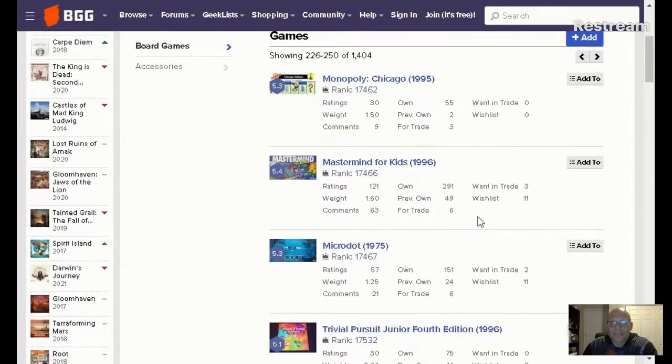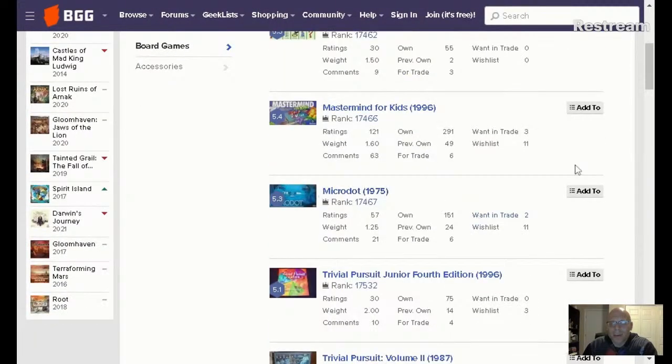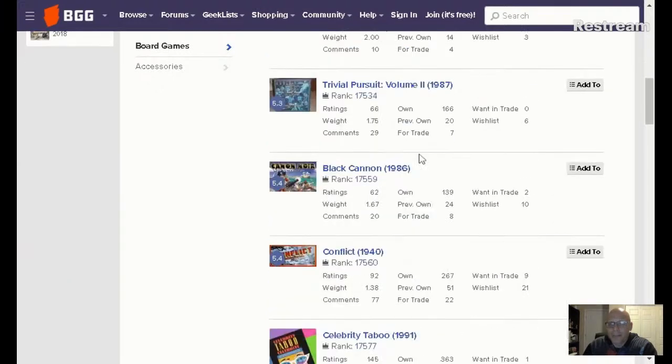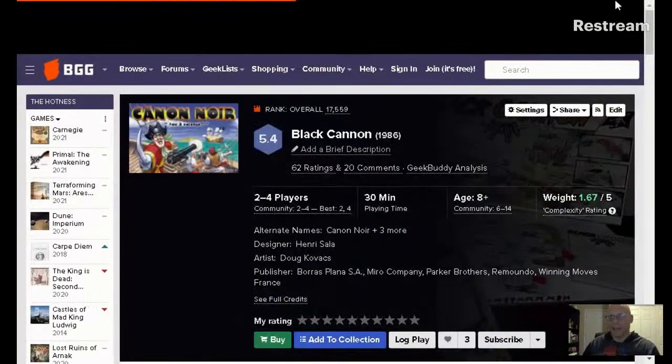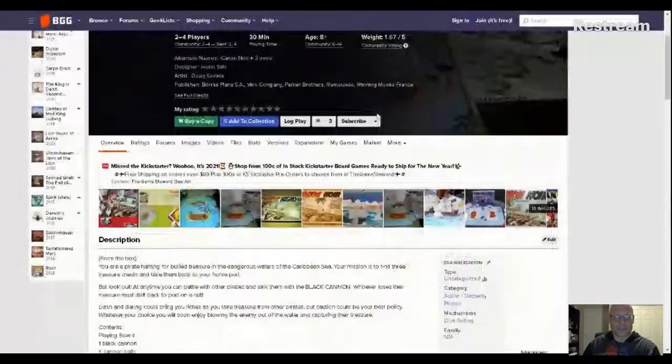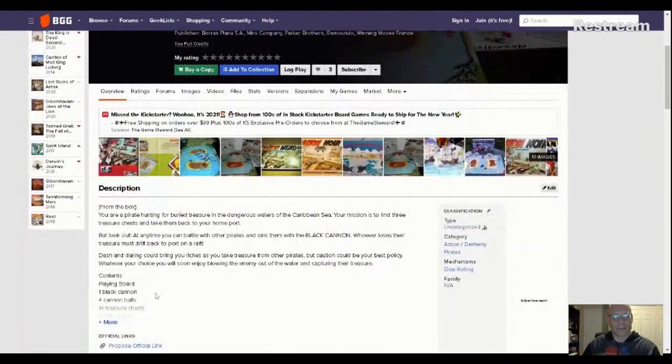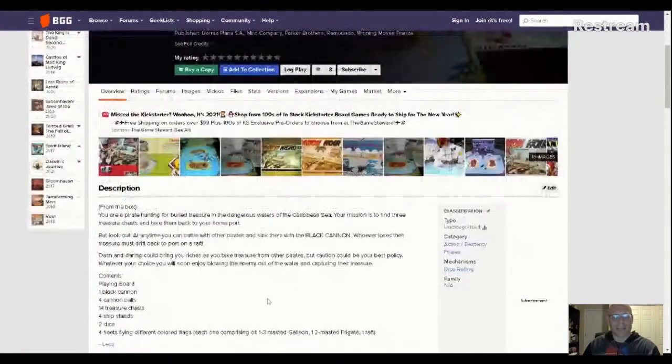Let's see. Microdot, I cannot remember who told me about this. I think it might have been my friend Fur. Let's see. Black Cannon. Okay. Mark from the Attic Raiders told me about this, and he said this was one of his first games. You're a pirate hunting for buried treasure in the dangerous waters. Find 3 treasure chests. Dash and daring. And this is kind of like how it plays a little bit like Crossbows and Catapults.